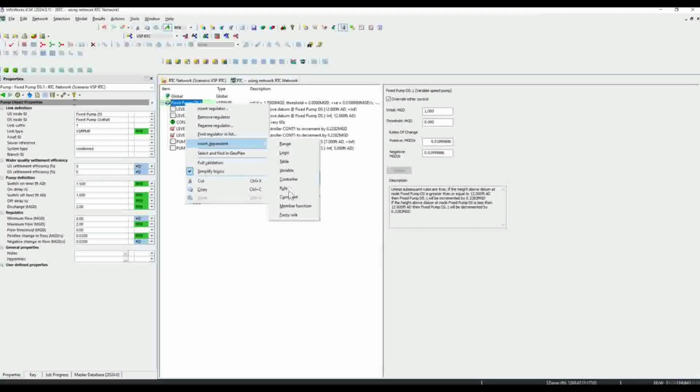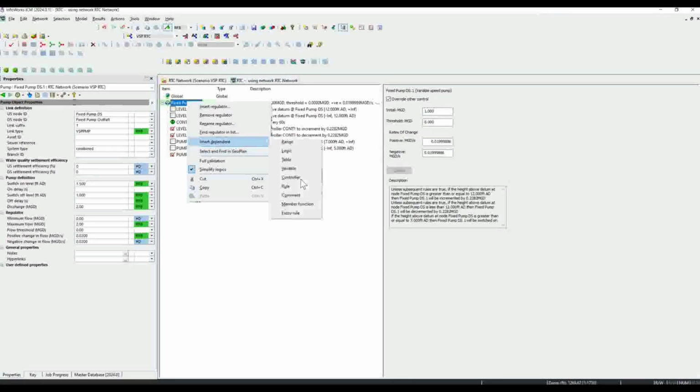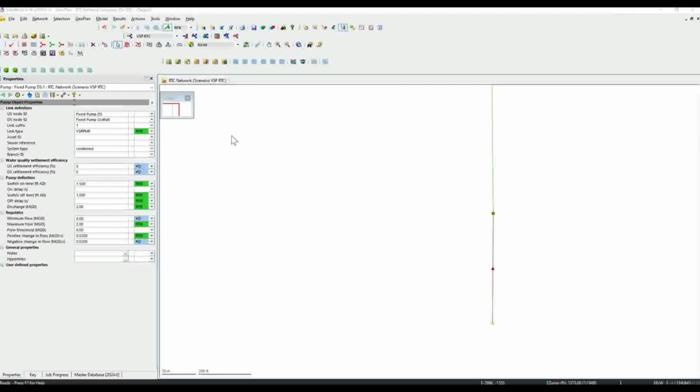So we're going to insert the rules now associated with that. So pump on is going to make it on, and then pump off will make it off. We have all that squared away.